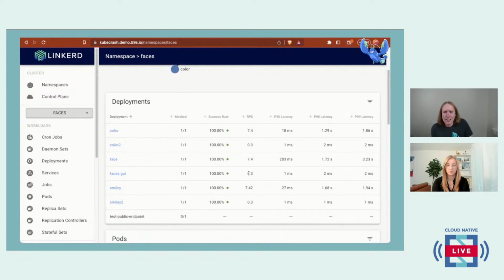You can see that the faces GUI isn't really getting any traffic because we tend to load the web app once and then never hit it again. You can see that the color and face and smiley services are all hovering around 8 requests per second, which makes sense because the faces SPA has 16 cells that are each refreshed nominally every 2 seconds. So that works out to 8 requests per second.